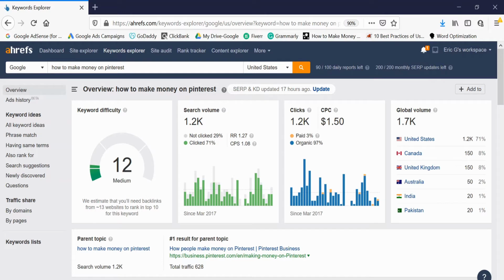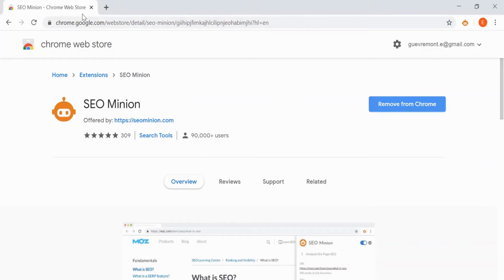What I want to write about is I want to help out my readers with their Pinterest accounts, and more specifically, I want to help them make money on Pinterest. So this is the key phrase that I found using Ahrefs. It has a difficulty of 12 out of 100 and a search volume of 1.2 thousand in the United States through the Google search engine. So this is something that I'm interested in. So I'm going to copy this keyword, and now it's time to start investigating what my competitors are doing for this keyword.